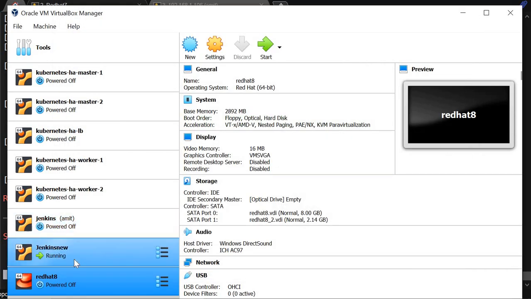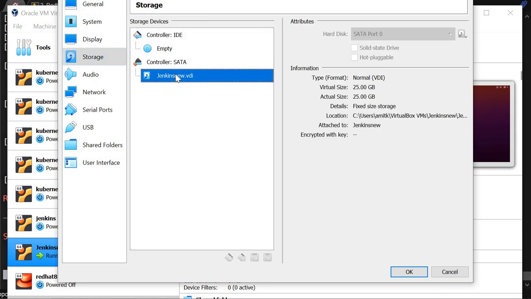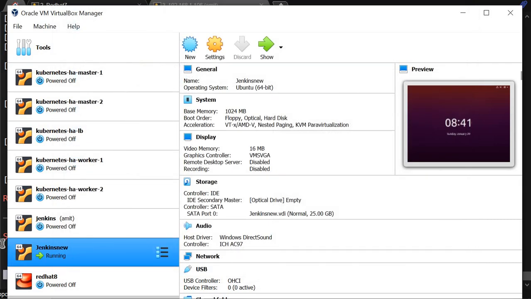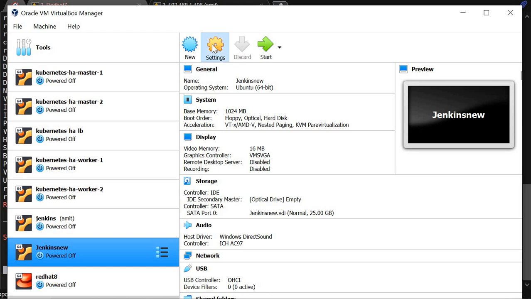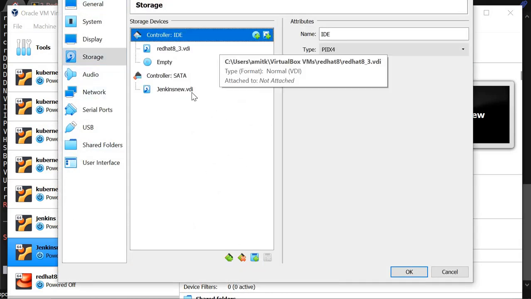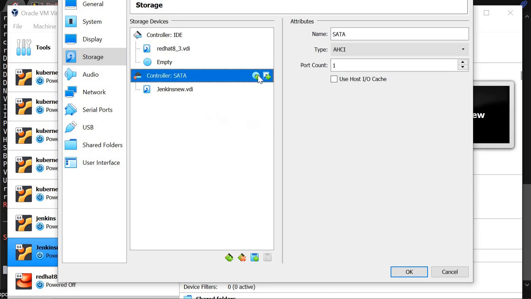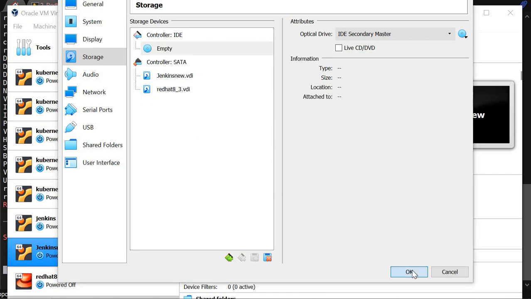Now we'll try to attach it here in storage, and it won't allow us while the system is running. So we'll shut down this virtual machine also. We'll go here, init 0 is power off. Now settings, storage, it's not showing here. We have to attach it here and click OK.